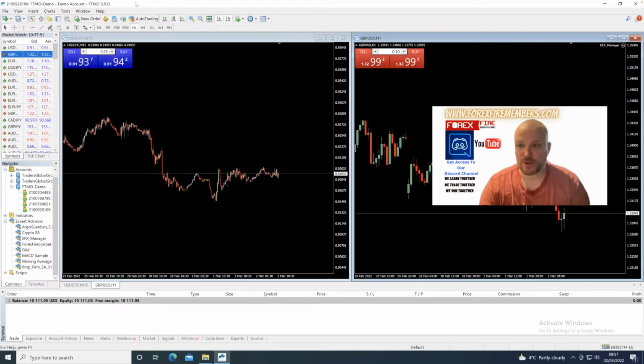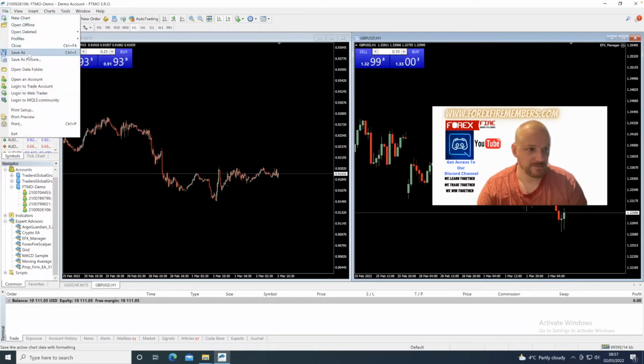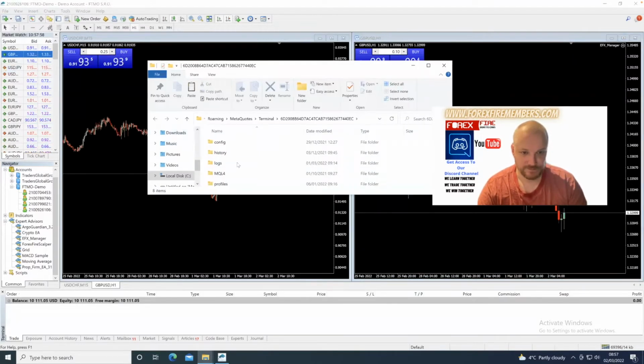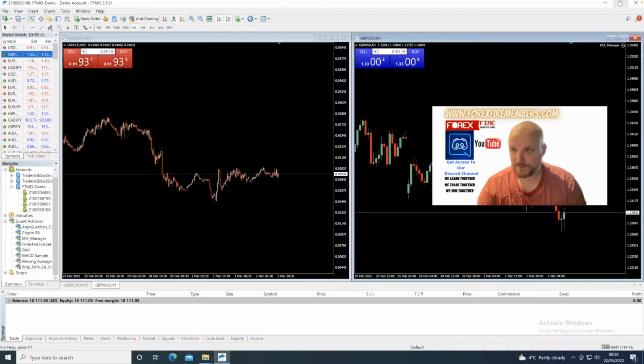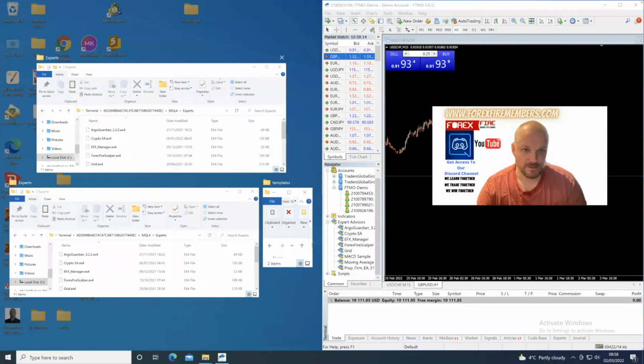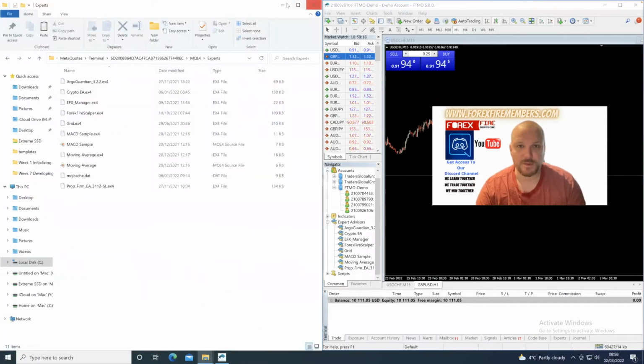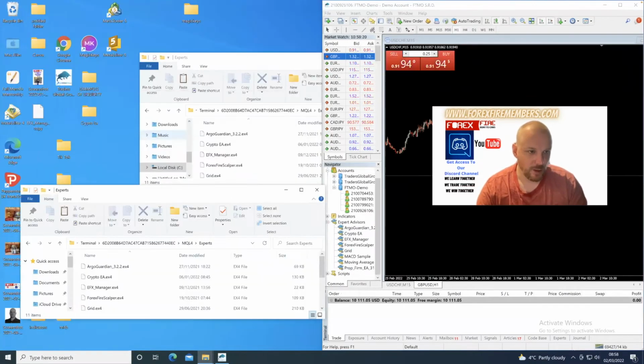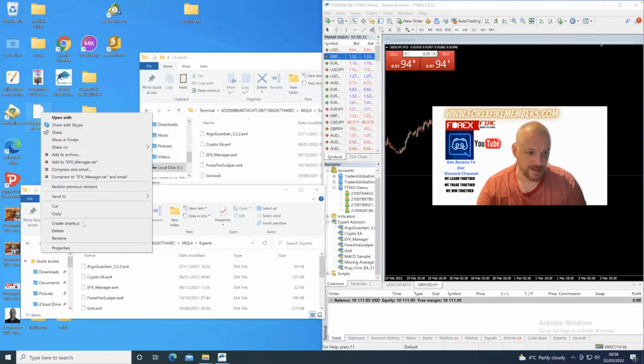When you open up your chart, you need to go to File, Open Data Folder. You go to MQL4. You need to open Experts. You need to then, let's move this here. Copy the EFX file, Exit Manager, okay?